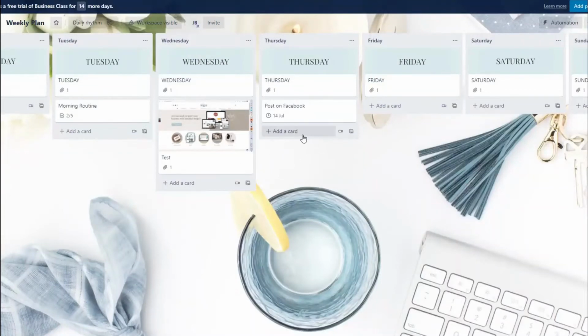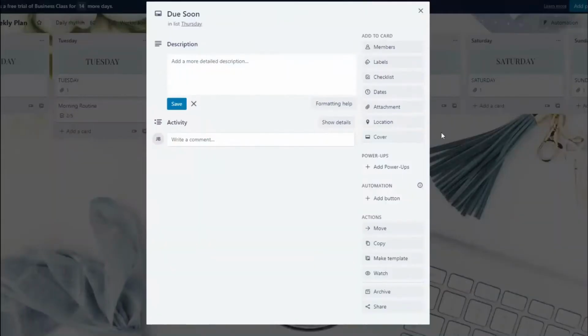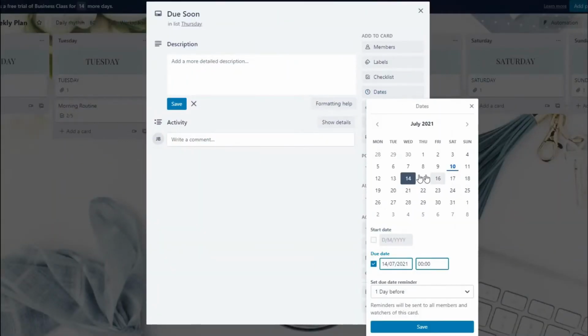To allocate members to a card, click on the card to which you must assign them. To become a member, select the Members option from the menu on the right. You can add members to your team by searching for them and then clicking on their names.